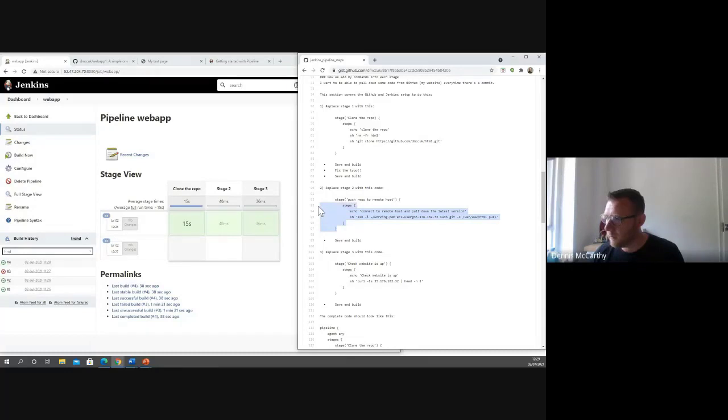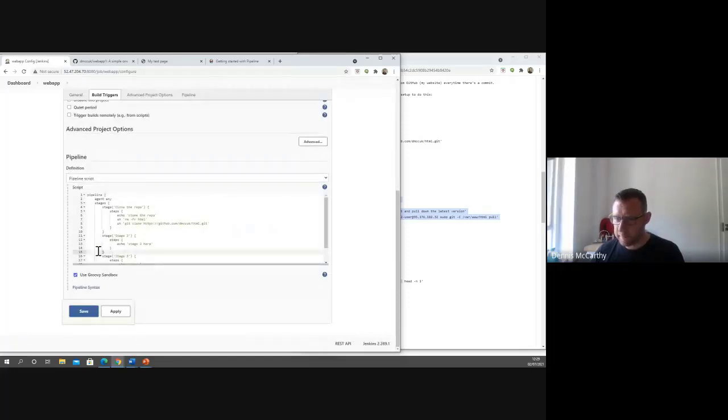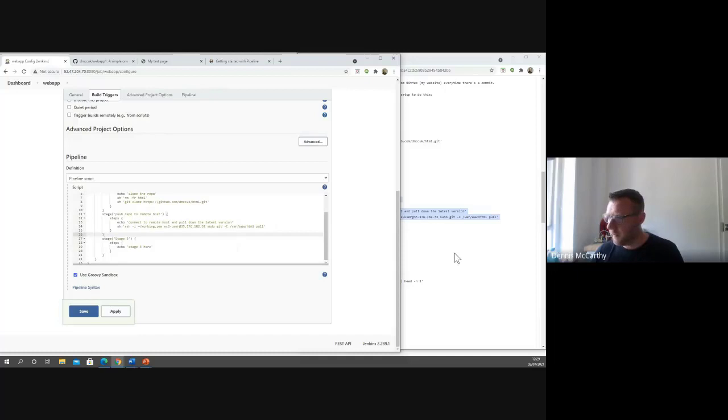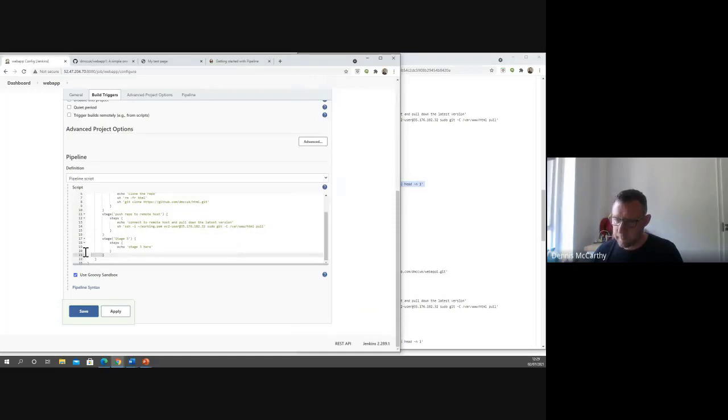So if I copy that and just go back into configure and update my 2 stages. That one, and then the last one. So the last one's just a check really. It just does a curl, and we're looking for an OK message to make sure that the website's up. It's kind of like another dummy stage that isn't really needed and doesn't really do anything, but shows you that we can add different jobs doing different things to a workflow.